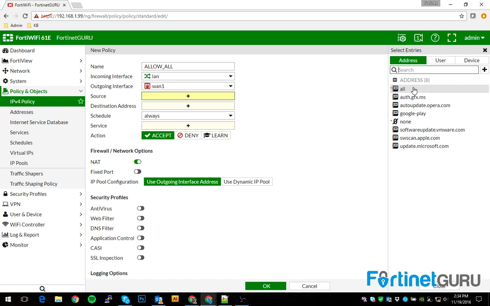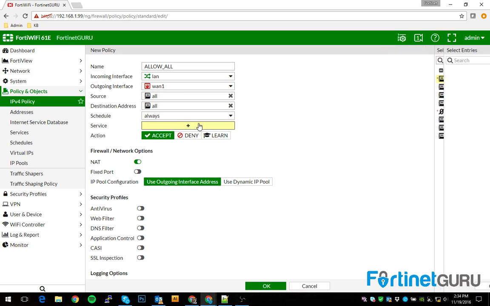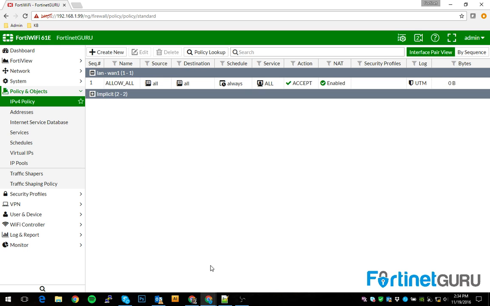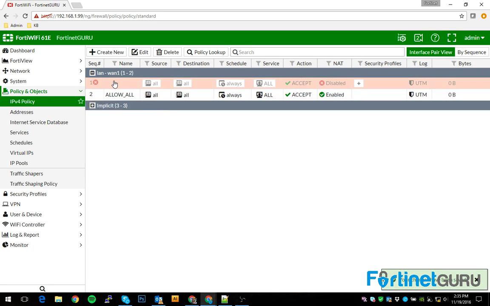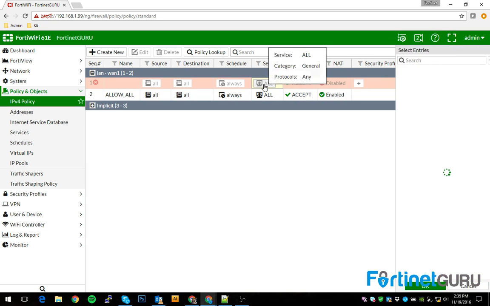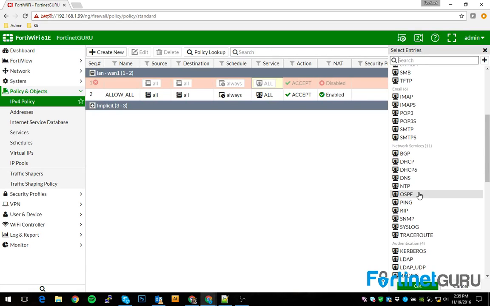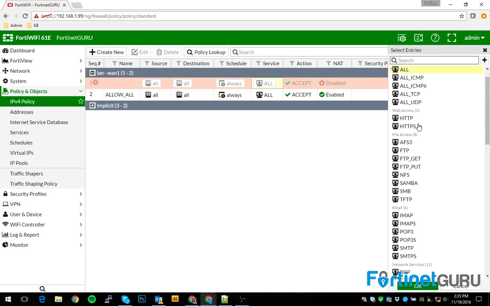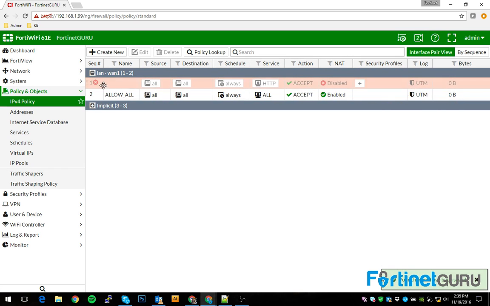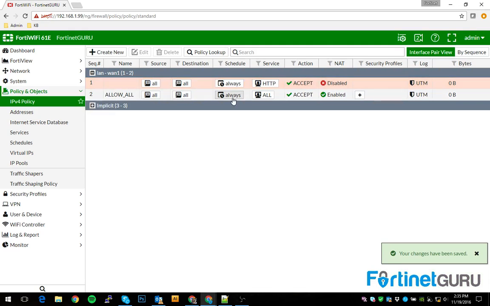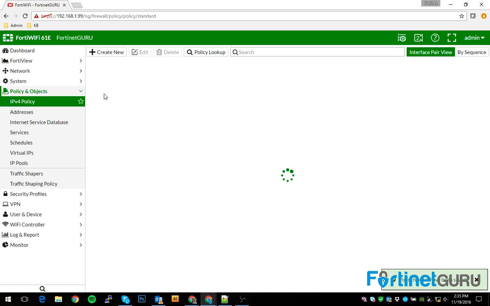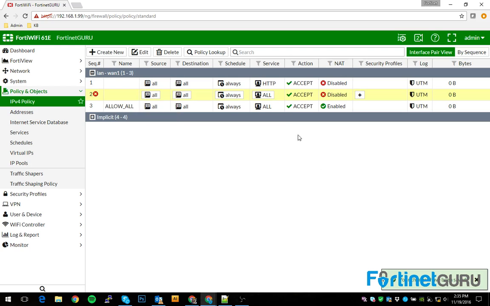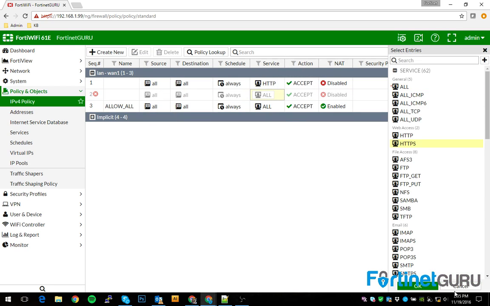Okay. So that policy will allow any traffic you want. And then I'll insert a policy above it. Well, this one will do HTTP. And then one for HTTPS.